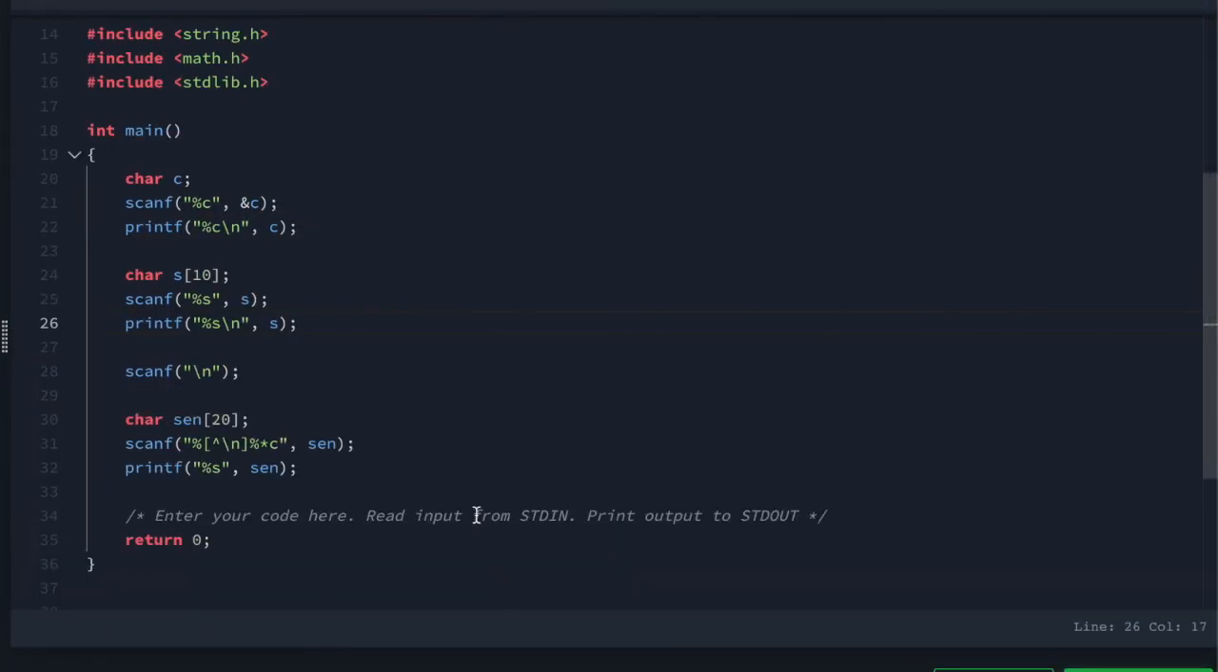I hope you have understood this. There are different variations here. First we talked about single character scanning. Second, we talked about single word scanning. Then we talked about scanning a complete sentence and asking scanf to break somewhere, so that you can stop the working of scanf and move to the next line of code. I hope you understand this.